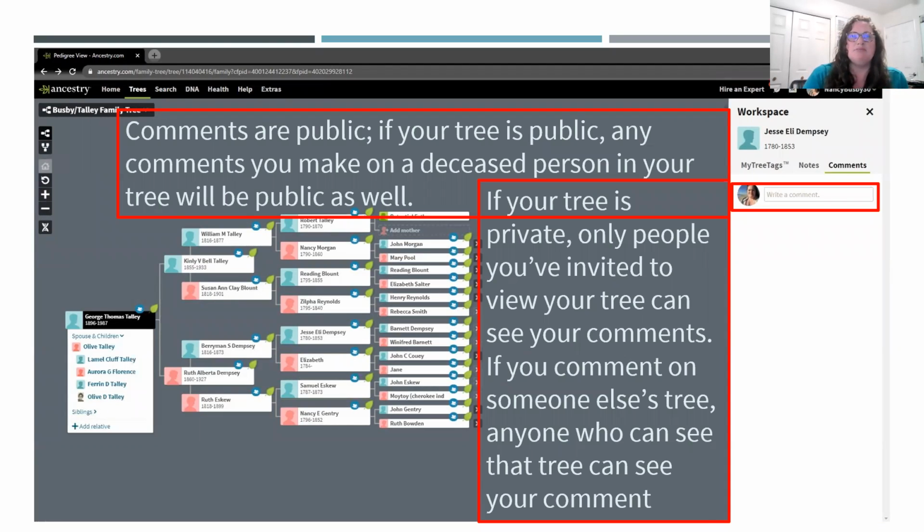So comments are public if your tree is public, but comments are not public if your tree is private, except for people you've invited to view your tree. And if you comment on anyone else's tree, you can do that. Just know that those comments are public. So be respectful and kind as you choose what comments to make on trees, as you share information and collaborate with others, which is one of the things that makes Ancestry another great resource, collaborating, in my opinion.